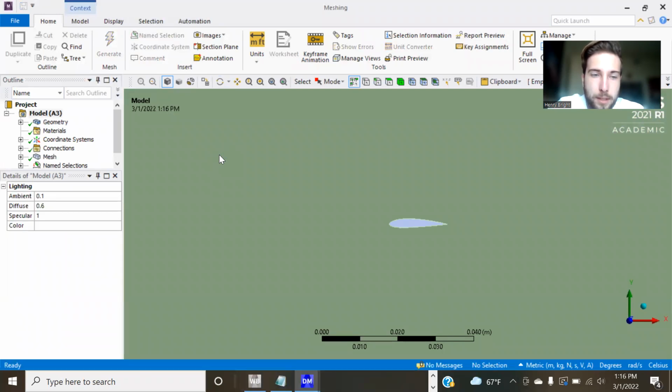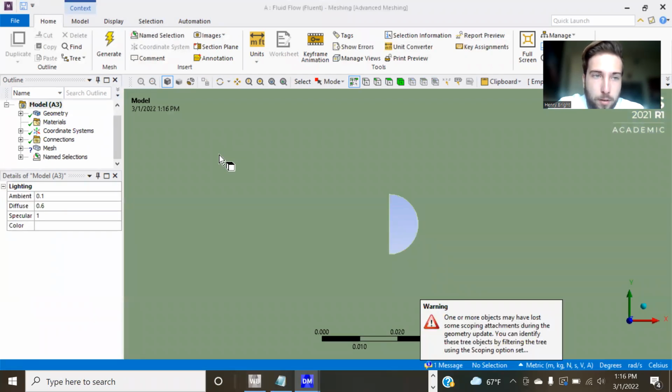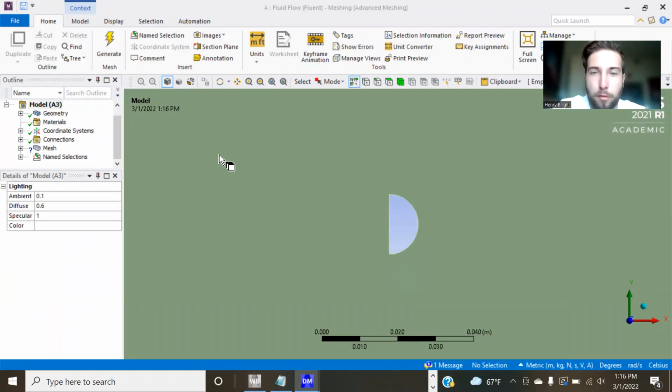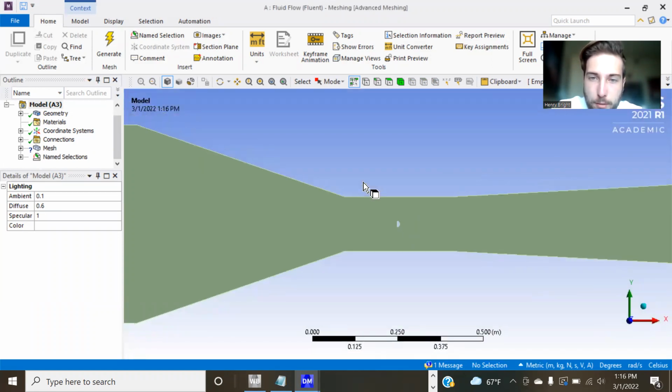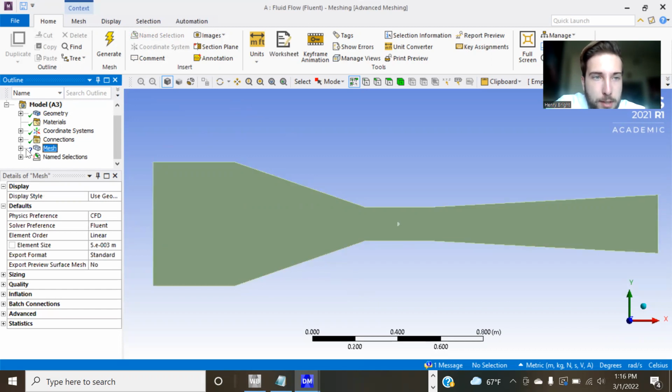So this is re-updating. Hold on a second. There we go. Now we've got our correct object. I had done the airfoil before in this. This was the same project that I had used for that on Fluent.